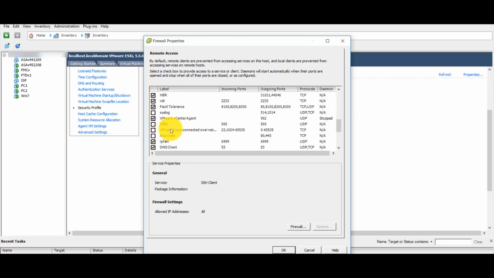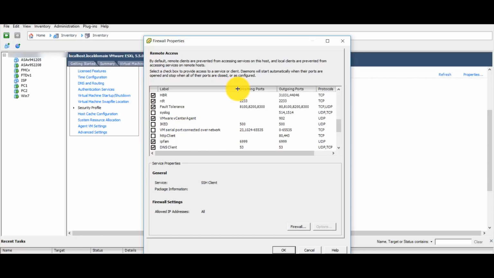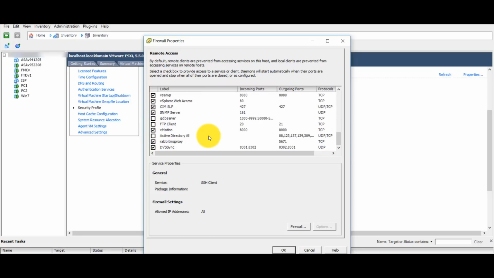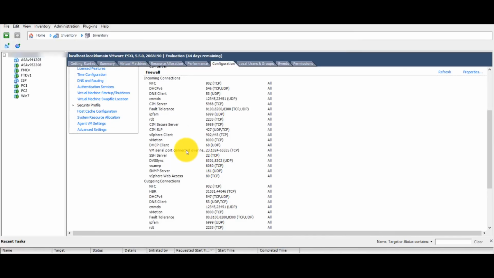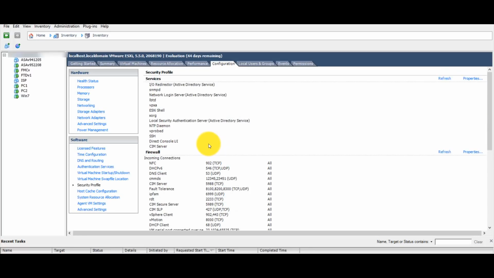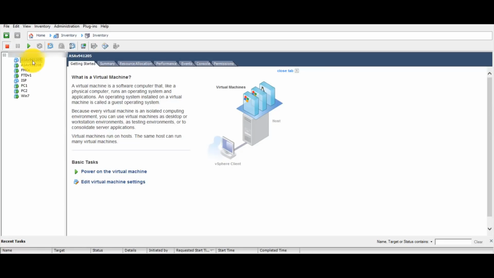You see this option, VM serial port connected over network. Let me just do this. Right. So we need to select this one, and once we select it, I just need to click on OK. And now you can see over here VM serial port connected over network. This should be checked. Once we check this, all you need to do is go over here.